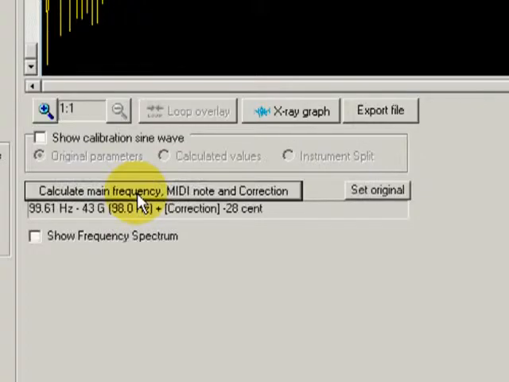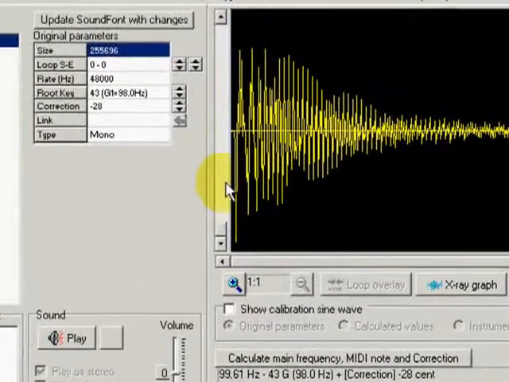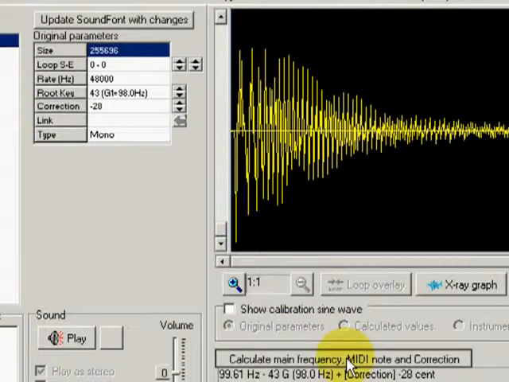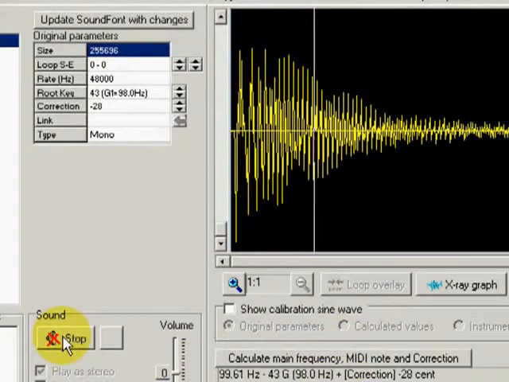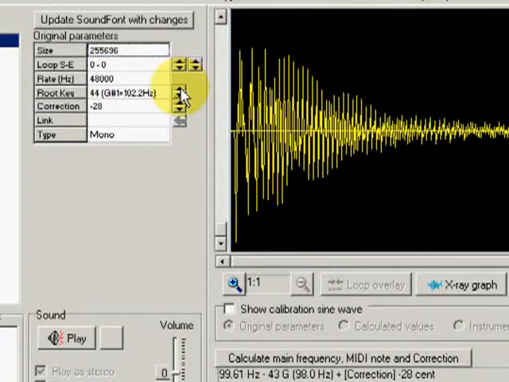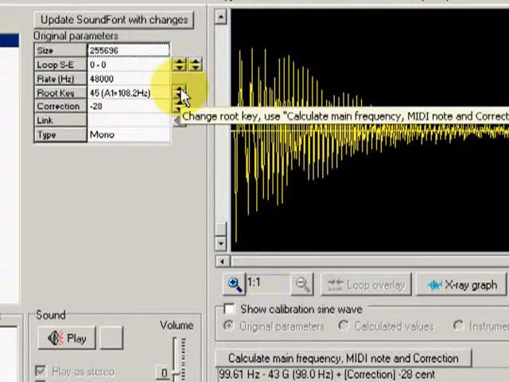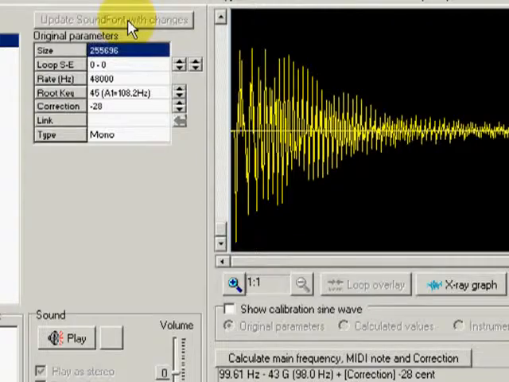Just pick the first one and click on this button, Calculate Frequency, MIDI Note and Correction. Click on the next button and it transfers all that data up into the dialog box here. Is it correct? Well, it's not really. Okay, that note isn't a G. So I'm just going to use the buttons there. It's an A. Update my sound font.